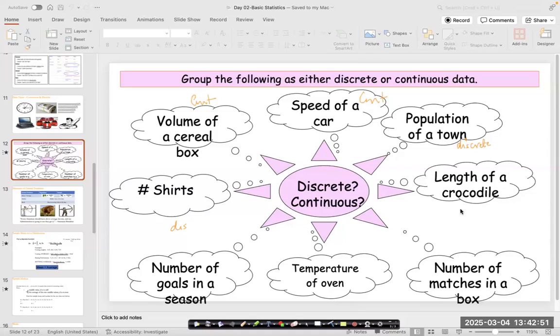Right. Length of a crocodile? Continuous. Number of matches, discrete. Temperature, continuous. Number of poles, discrete. Right? So this is how you can differentiate between discrete and continuous.